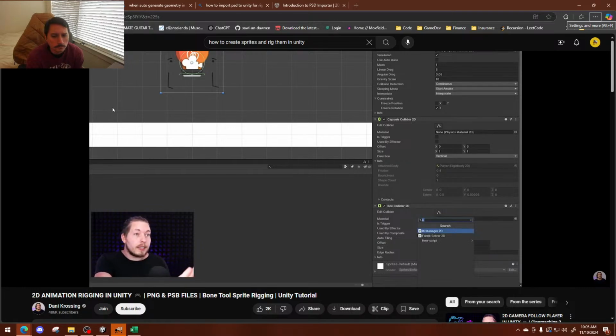Because if you're using a PSB file, once you applied the different bones inside the sprite editor, you're going to notice that your player is going to have a drop-down arrow with a bunch of body parts, and those body parts are going to be set to the names of the bones that we gave it inside the sprite editor.